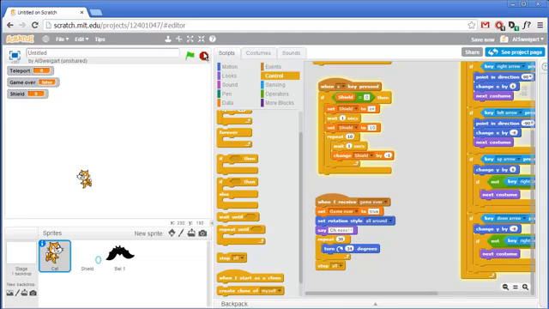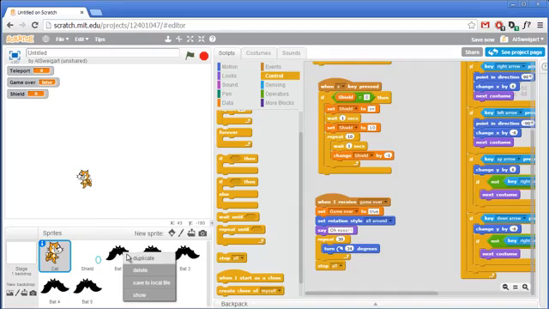Oh, nice. So at this point, we can just duplicate all the bats. Let's say, maybe make 6 bats total. So I'll keep right-clicking on the bat sprite and selecting duplicate.